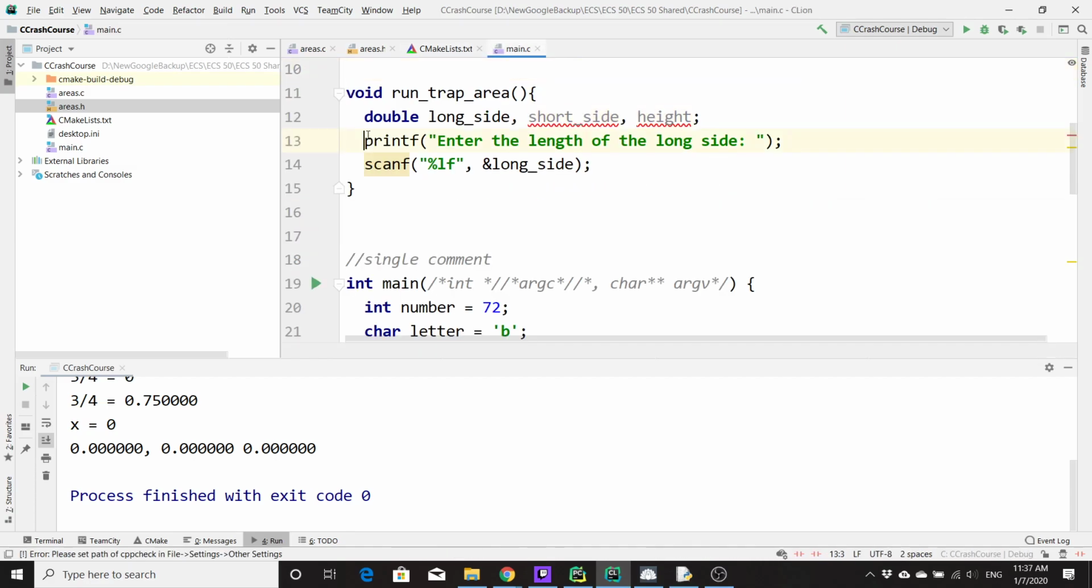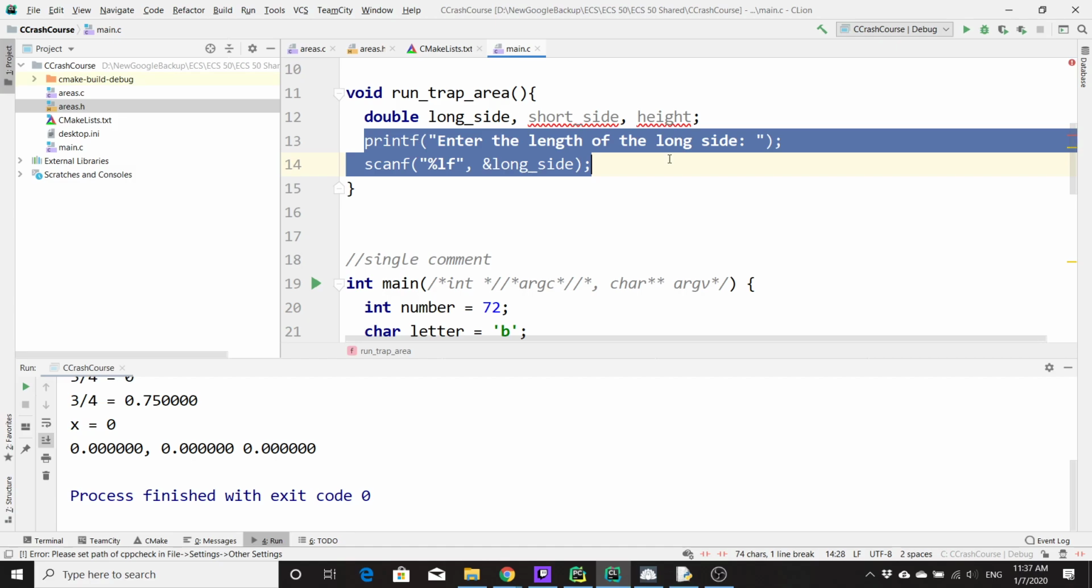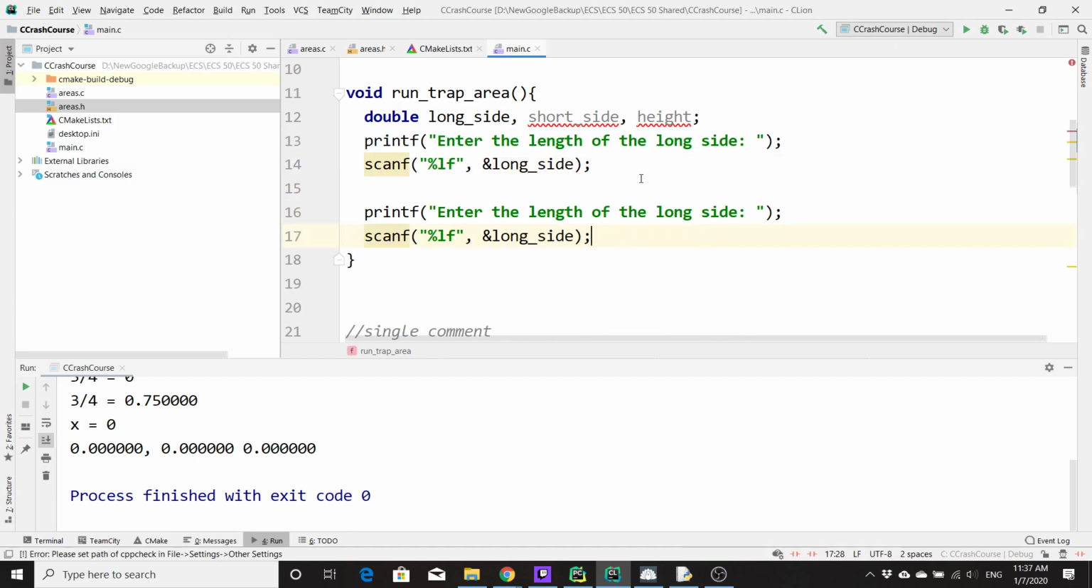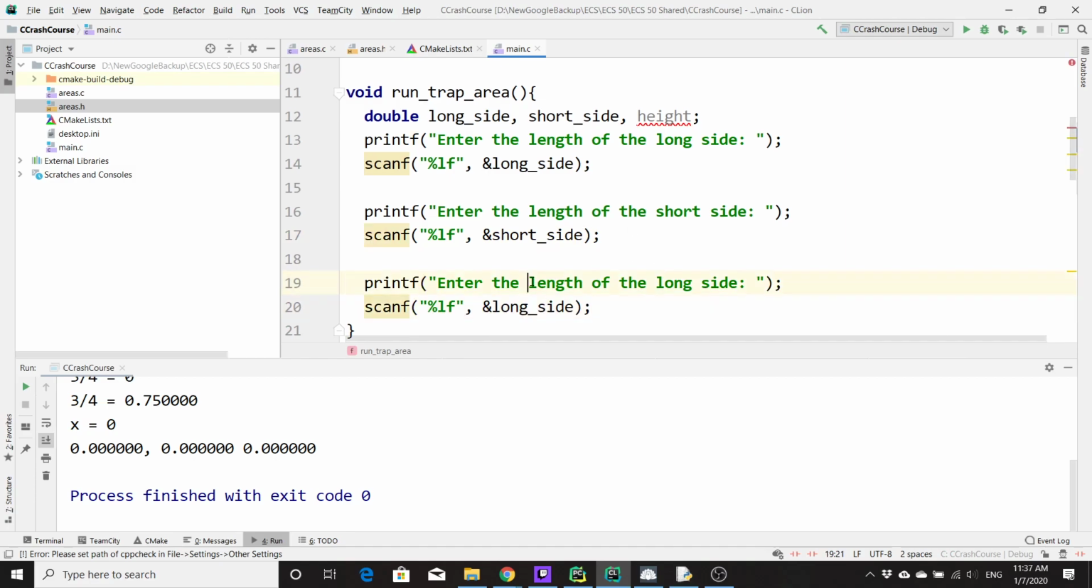And then we might say enter the length of the short side. And then we put this into short side. And then we might say enter the height. And then we're going to put it into height. So again, scanf wants addresses. Give me the address of the variable that you want to put the value into. Again, we'll probably talk about memory and addresses a lot more Thursday.